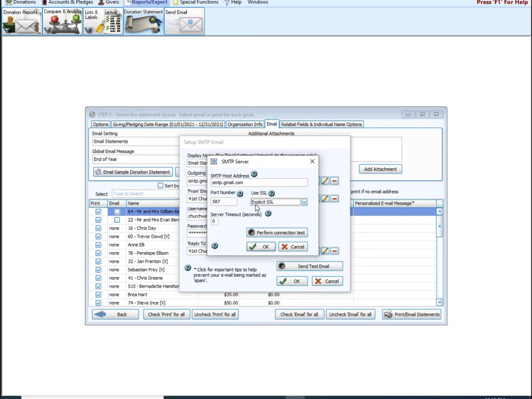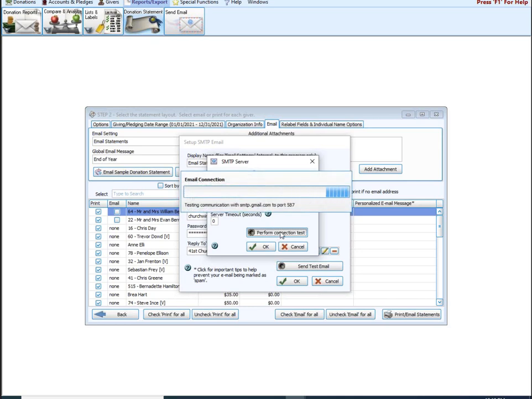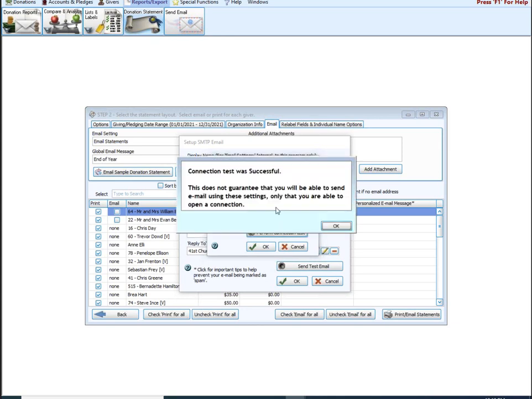But honestly, the easiest way is to just give them a call or go to their website and look on their support page. They are going to have the SMTP server information. Okay? Once you get all this in here, you have to perform a connection test. That is Church Windows going out and seeing if it can find that server. Once it can, it lets you know it was successful.